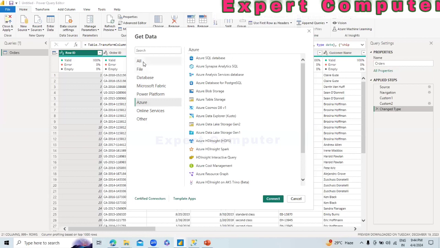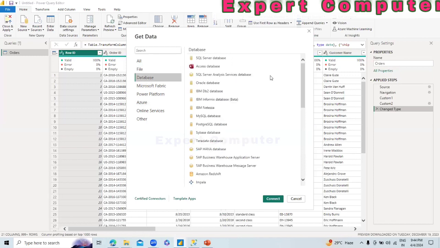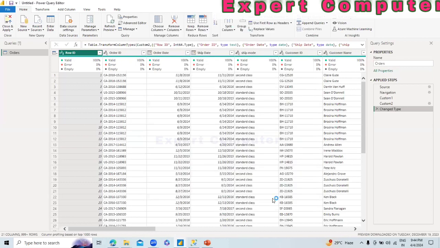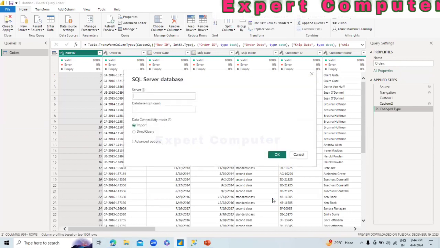right? For now, what I'll do is use the SQL Server here. I'll pick the database, and for now I'm going to pick the SQL Server database. I'll connect this, click on connect here, right? And as soon as we click connect, this will ask us for some information, right? Here it is asking us the server name and then the database.